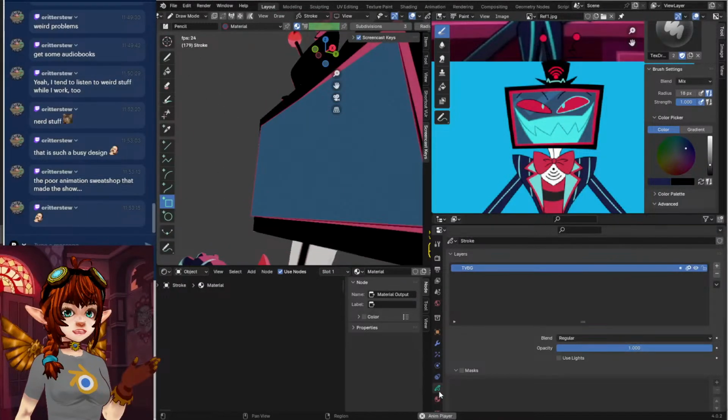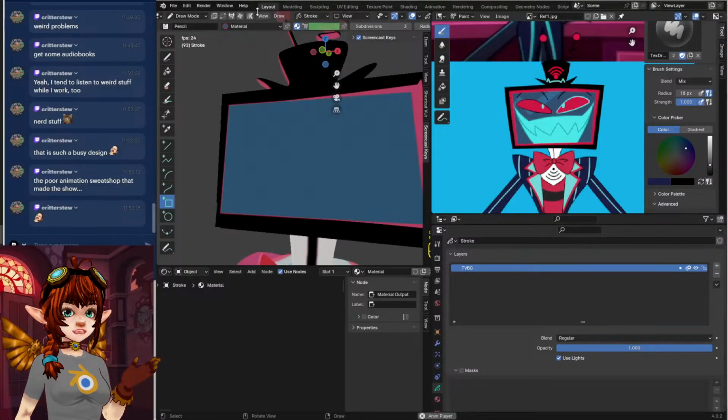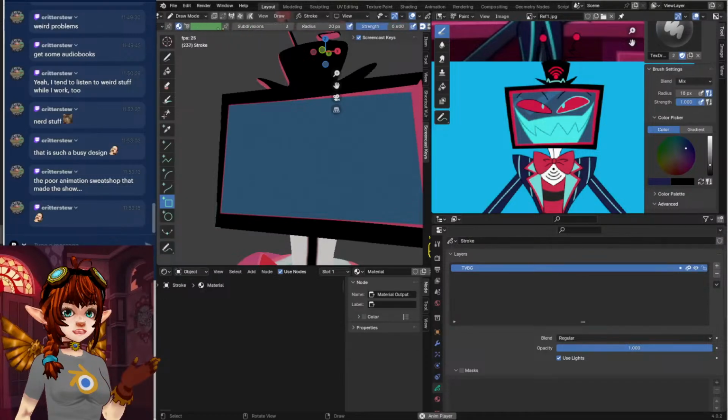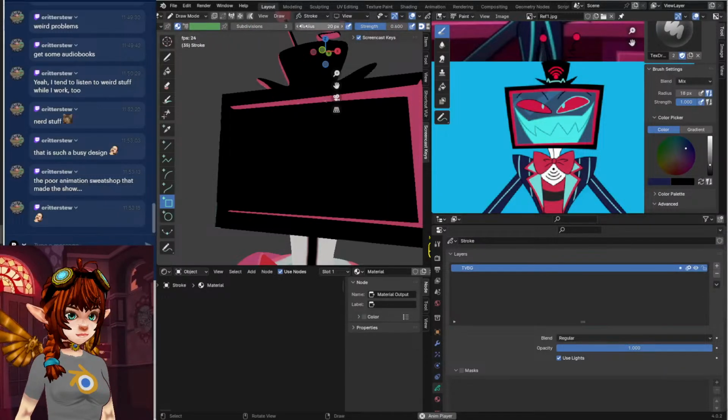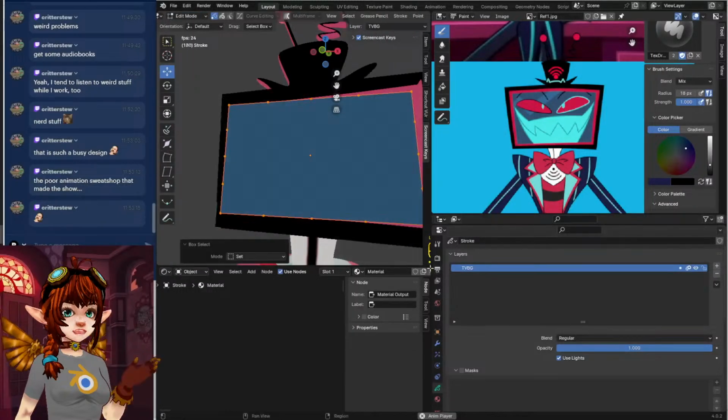Okay, so the line's not really big enough here. I think if we do pencil material, there's like radius, up the radius quite a good bit. Edit mode, delete that.